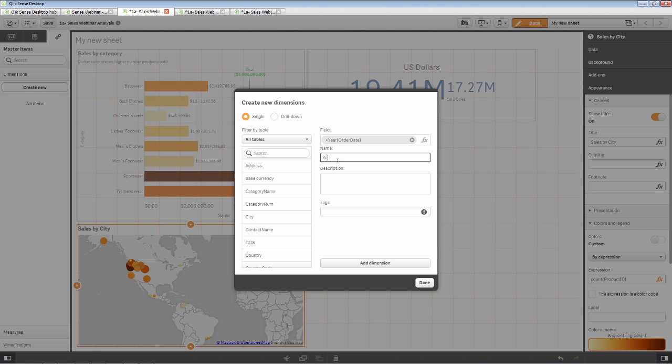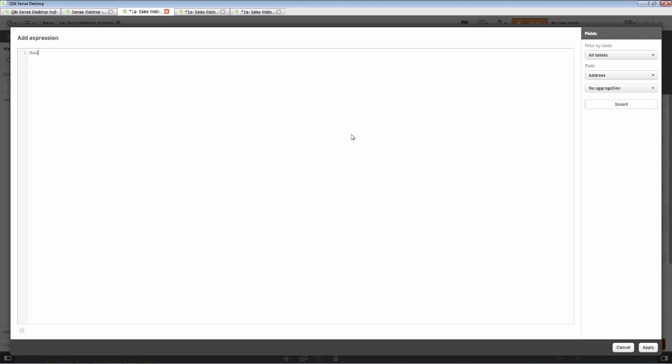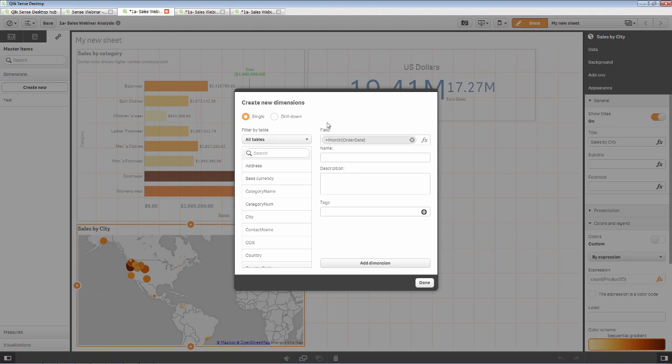Okay, and we'll call that year, add dimension, and now I'm going to do the same thing for month. I'm going to go in here and provide order date as a parameter to the month function, click apply, and give the name of month. Add that dimension. Then I also want to create a drill down.